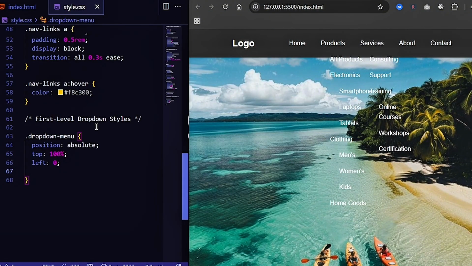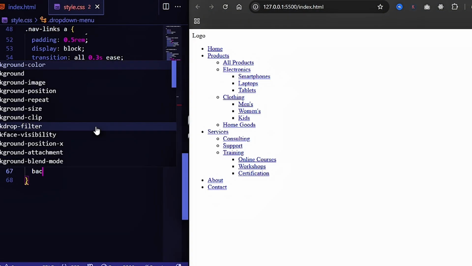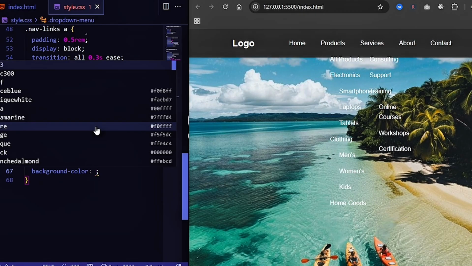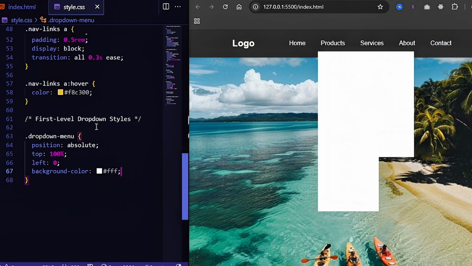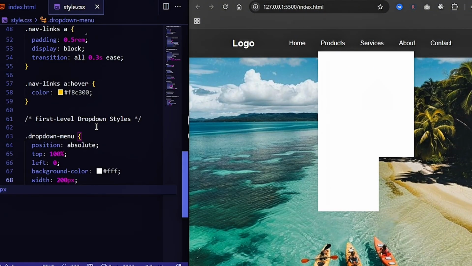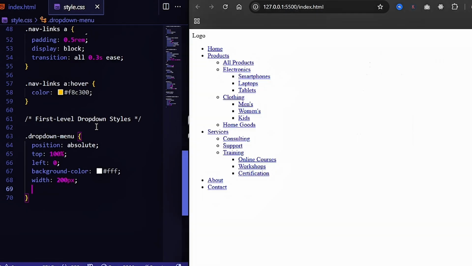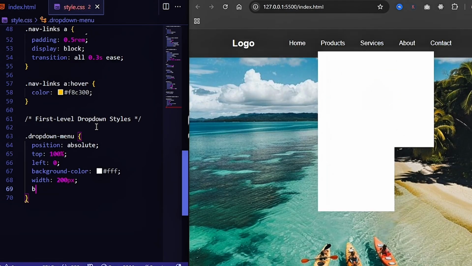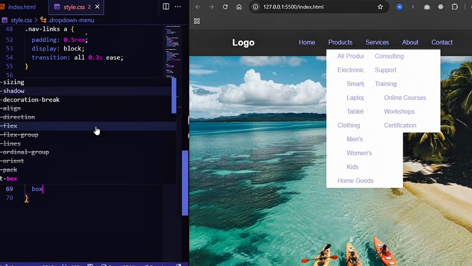Then let's give it a background color of white as well. Okay, makes sense. We can see what we have now. Then let's give it a width. I'll be giving it a width of 200 pixels. Okay. Now let's add some shadow. So the box shadow, I'll be using the box shadow. Okay.